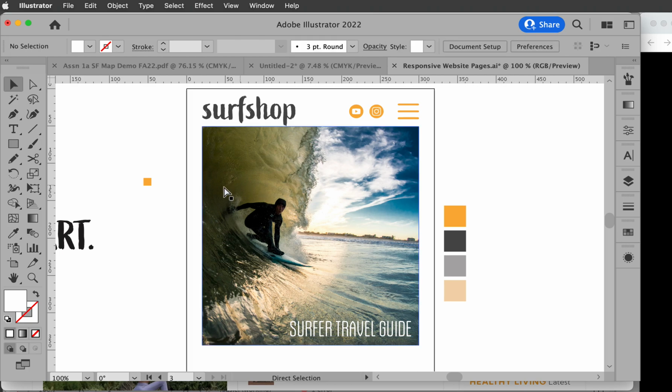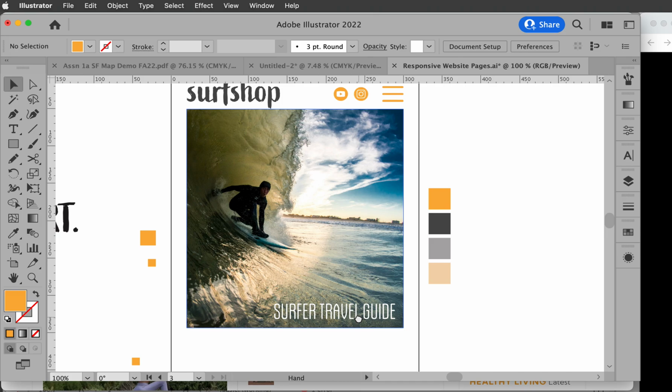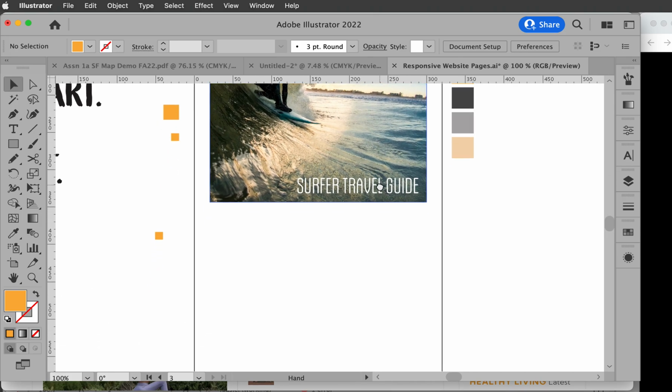Notice where I'm placing this, and if we look, it's about 10 from here, 10 from here. I'm going to slide that over so it's a little more accurate. We're using these measurements, and I'm going to make another one that's 20. So we're going to use 10 and 20 a lot more. So we have Surfer Travel Guide.